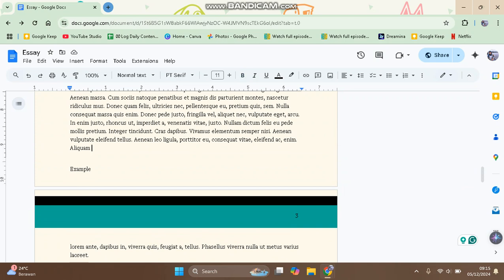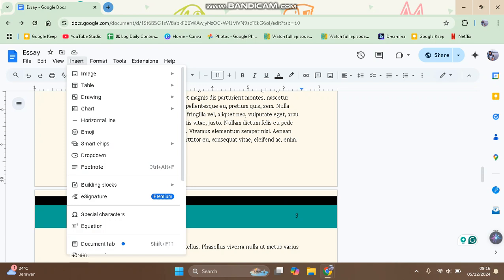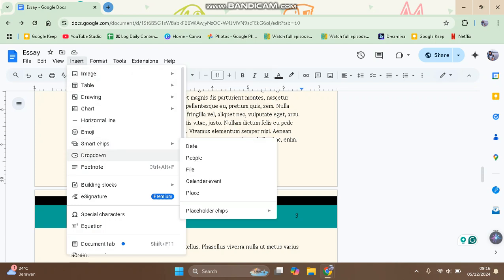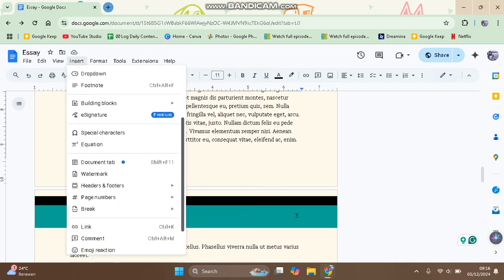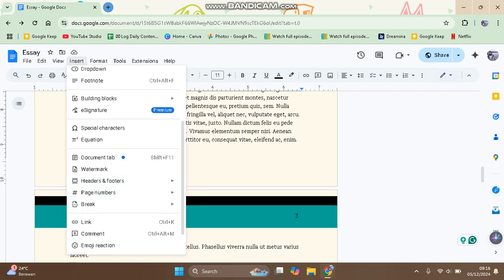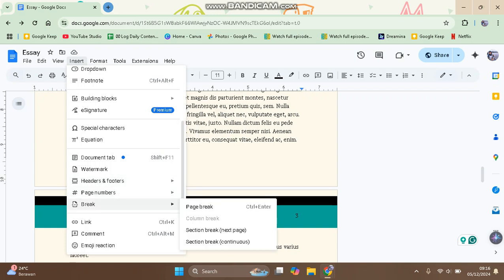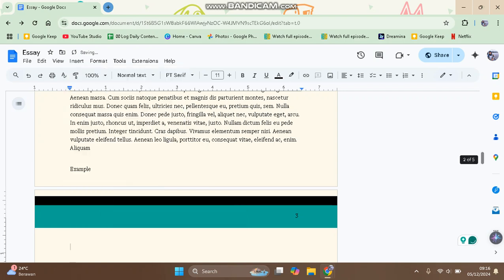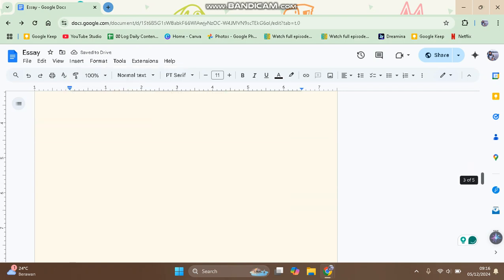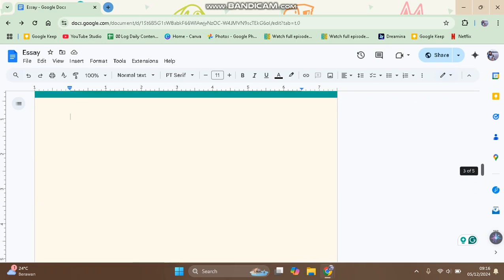First, you need to put the cursor at the end of the page or after the last sentence in here. Then you can go to insert at the top. And then scroll down in here till you find break. So what you need to do is just choose this one, page break. Click on it. And now a new page will be added just like this.